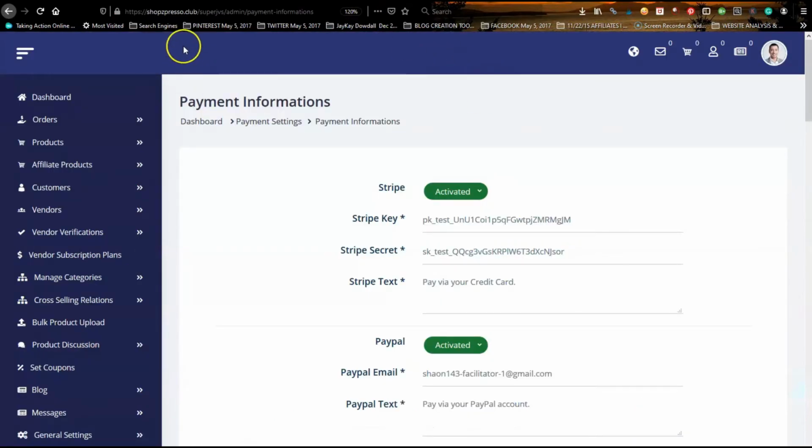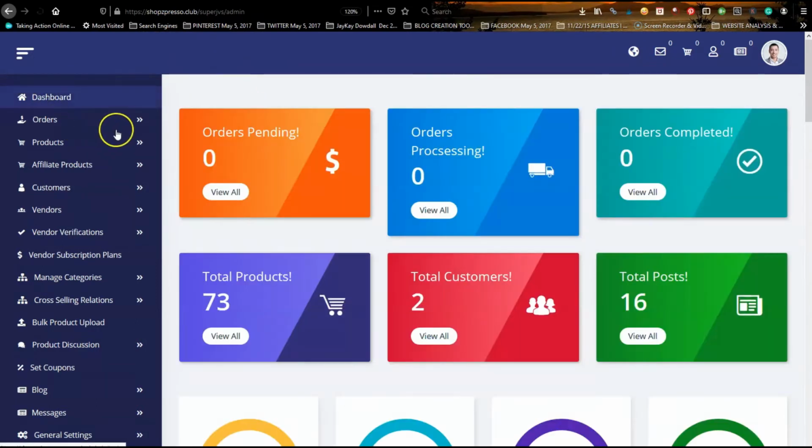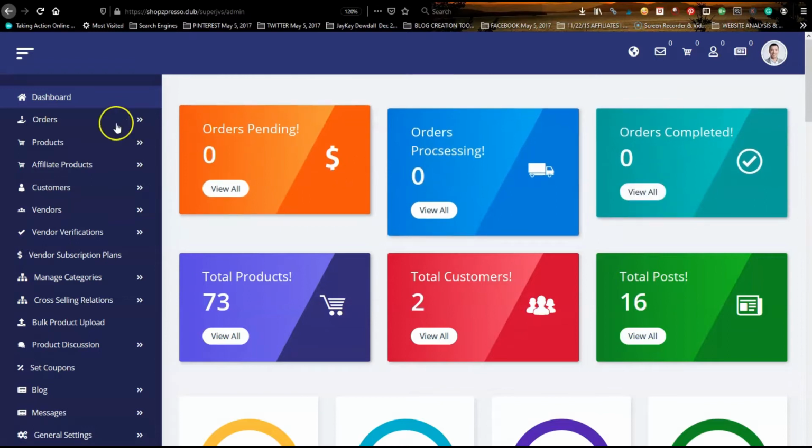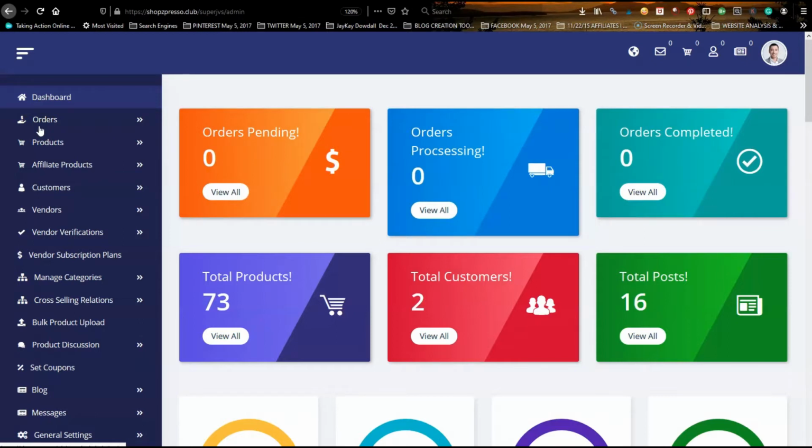Okay, once you make your purchase of ShopZPresso, you're going to have an inside dashboard. It looks like this. This is going to be your dashboard, and it has areas that keep track of what's going on for you, since this is an e-commerce site you're going to be creating. It creates three basic types of products that you're able to sell: physical products, digital products, and licensed products as well.